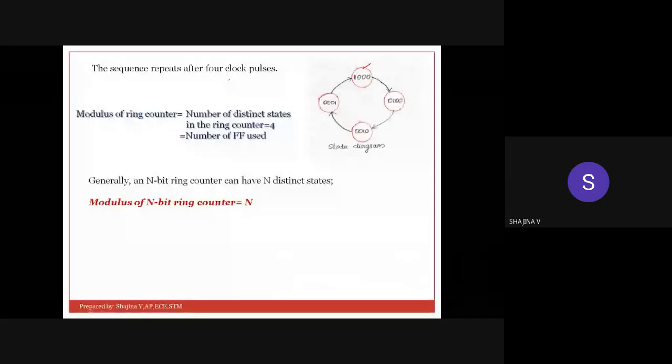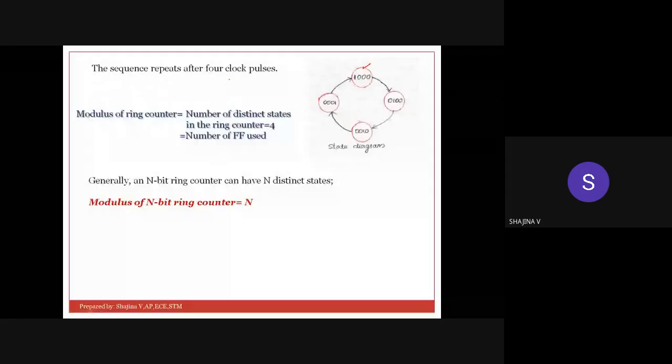Generally we can say an n-bit ring counter can have n distinct states, or the modulus of an n-bit ring counter is equal to n. So if you want 5 distinct states, you have to use 5 flip-flops. The modulus of an n-bit counter is equal to the number of flip-flops, which will be 4 here.